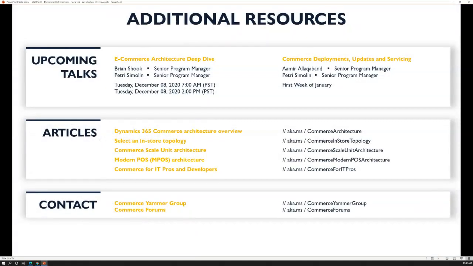With that, we just want to wrap up the call. So a couple of pieces of information we want to throw out there. Two more talks are coming that build on top of a lot of the content that we covered today. One is our e-commerce architecture deep dive. Brian Shook and Petri Shimolin from our PM team will talk through that. That's next Tuesday. There are 2 sessions. Again, we didn't get into a lot of detail on digital commerce today, but that talk will be great. You can learn a lot more about our digital commerce solution, and a lot of the information you learned today will hopefully make you able to grasp that other data more easily.